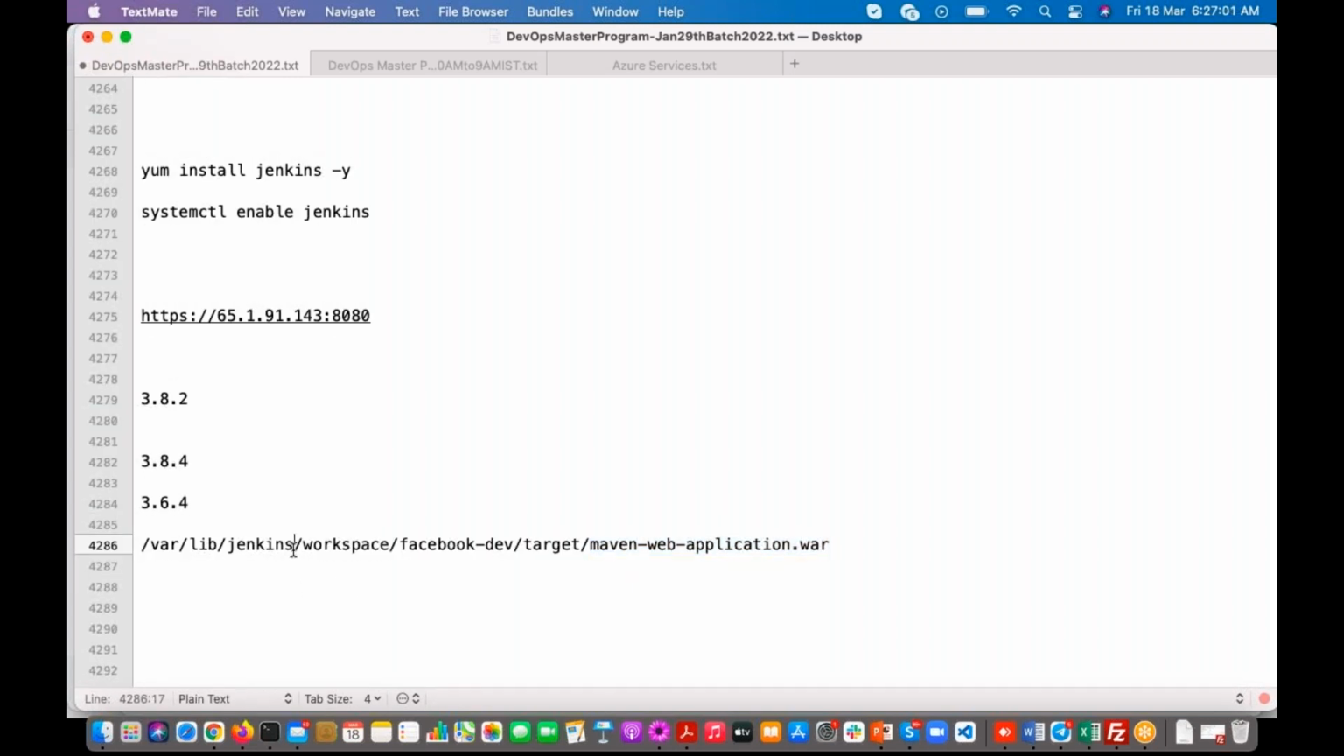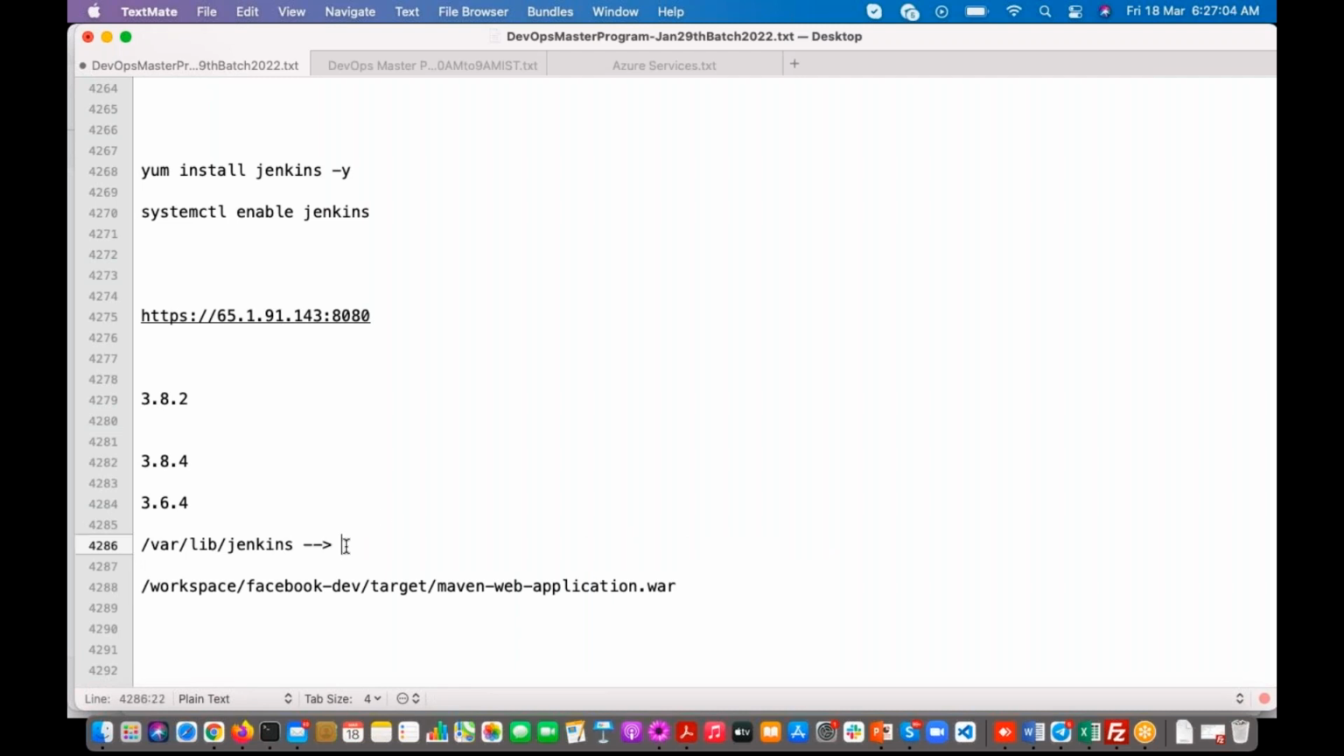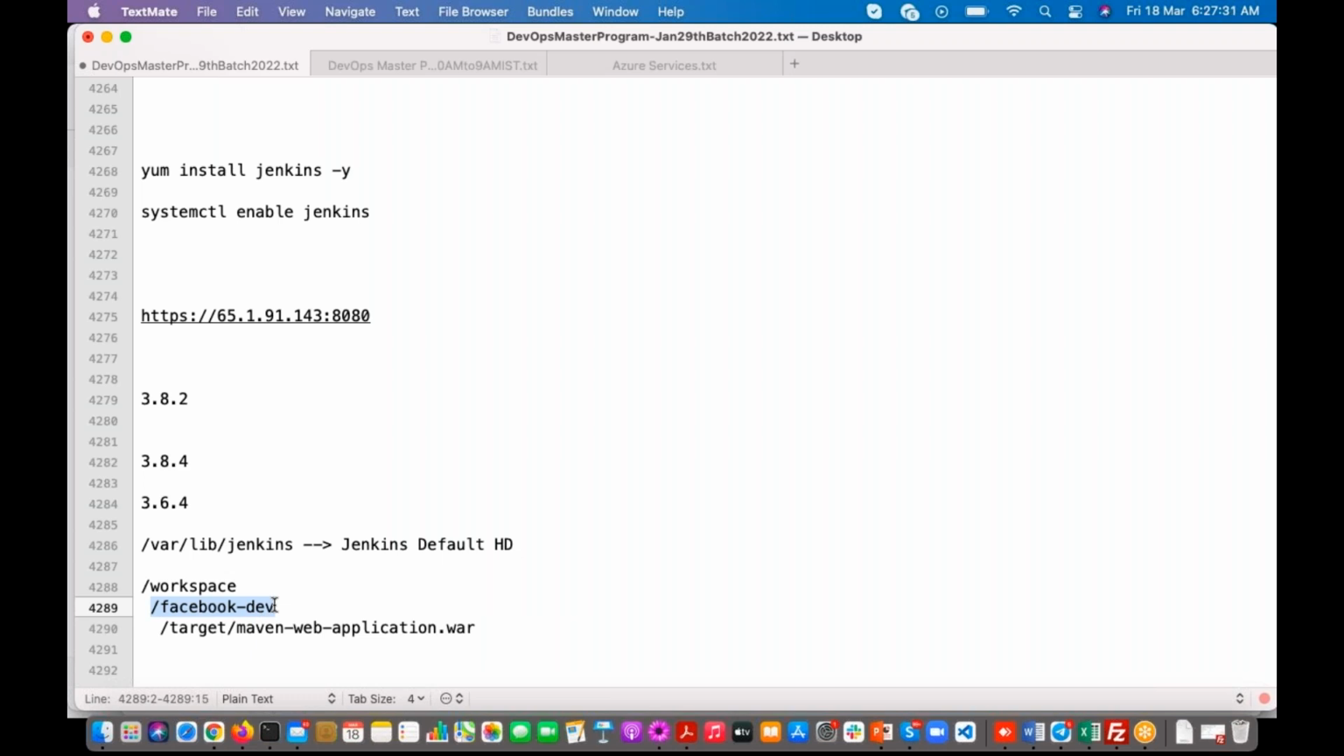so this is your Jenkins default home directory. Jenkins default home directory means here Jenkins software has installed. There you will see that one directory called as the workspace. Inside the workspace, if you observe with the job name, it has created one directory. So there it is going to keep all the source code. Inside this project job name, it is created that directory called as target. So there this file has saved.